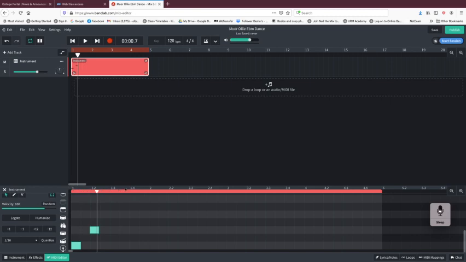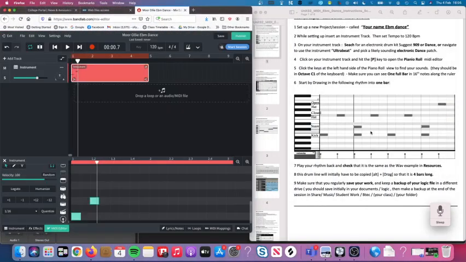So there's 4 beats in a bar, and we want to have a kick on beat 1, kick and snare on beat 2, and then kick on beat 3, kick and snare on beat 4.